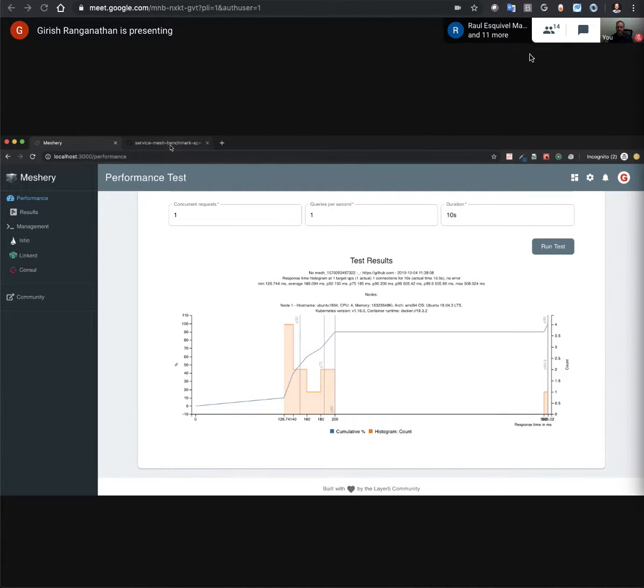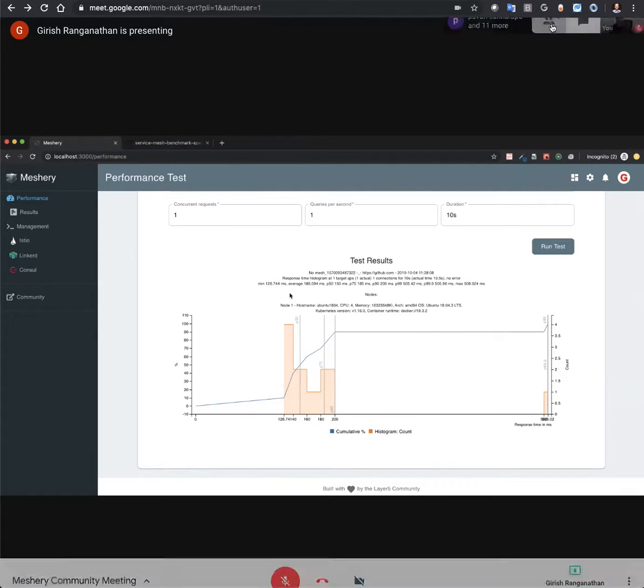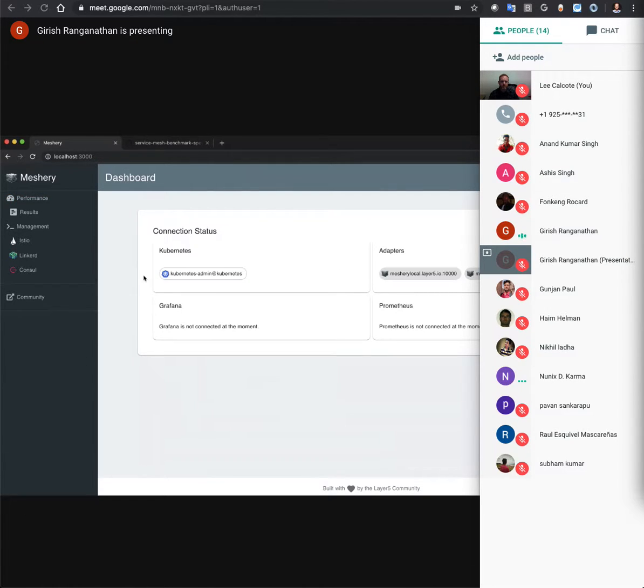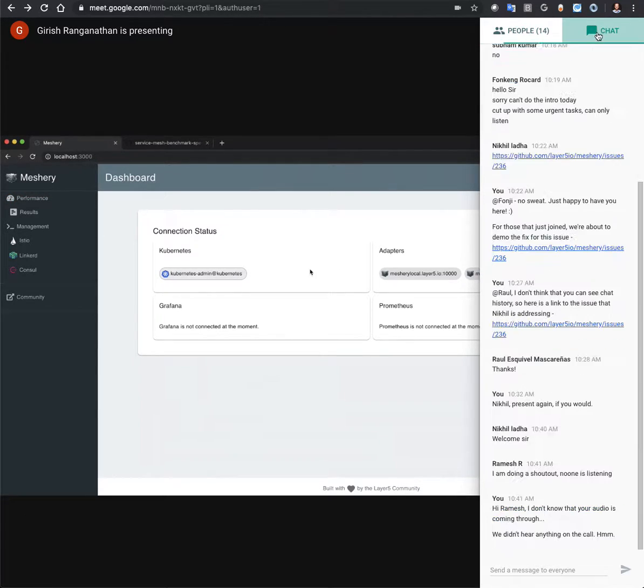So that's the two parts I wanted to present. One is collecting the node metrics and using that to ping Kubernetes, to ensure that connectivity from Meshery to Kubernetes is indeed functional. That's pretty much what I had to show to you guys today.